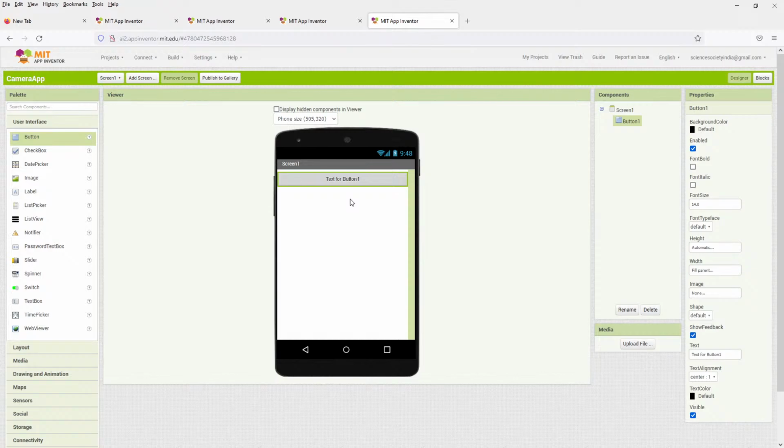Now, we have clicked this button, and I don't like this text for the button. So I want to say take picture. I have just typed take picture, because using my app, I want to take a picture. So now this is the button control, the user interface button.